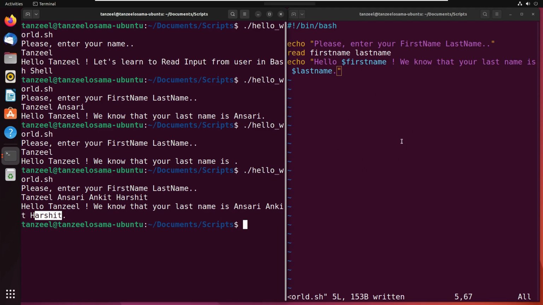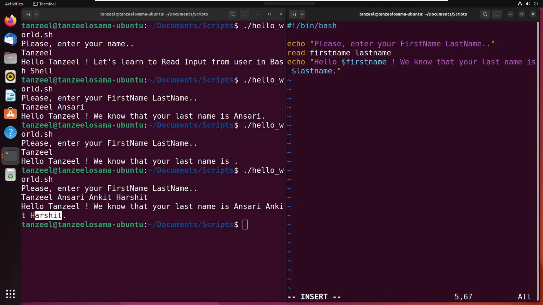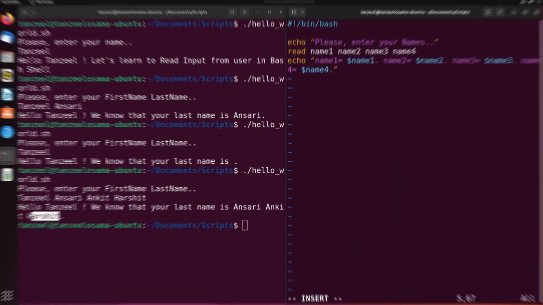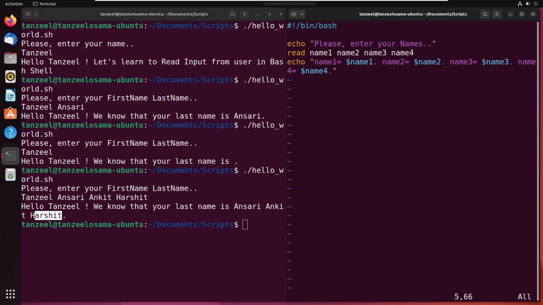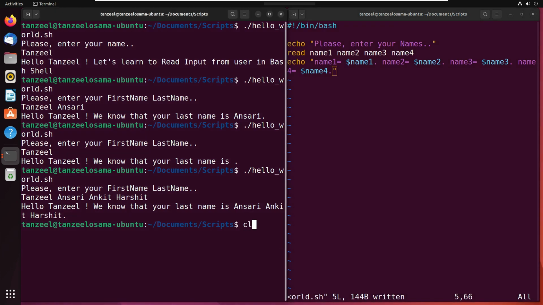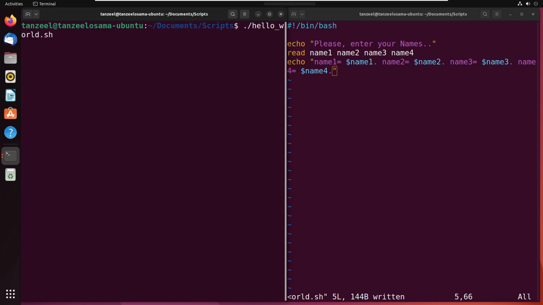In our example, we were having only 2 variables. Let's increase the number of variables just to make you understand it better. So instead of first name, last name, I'll just make it name 1, name 2, name 3, and name 4. Alright, now let's save this and let me clear the terminal. Now let's run the script. Please enter your names. Now I have 4 variables and I'm going to enter 6 names or 6 words. Let's see how they are going to stack up against all the variables.